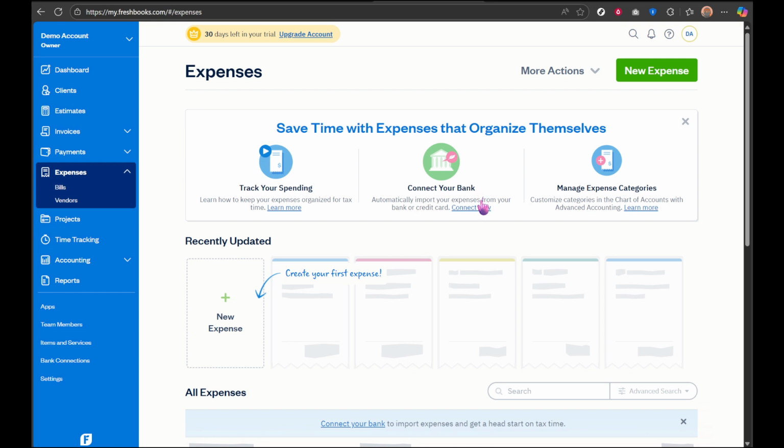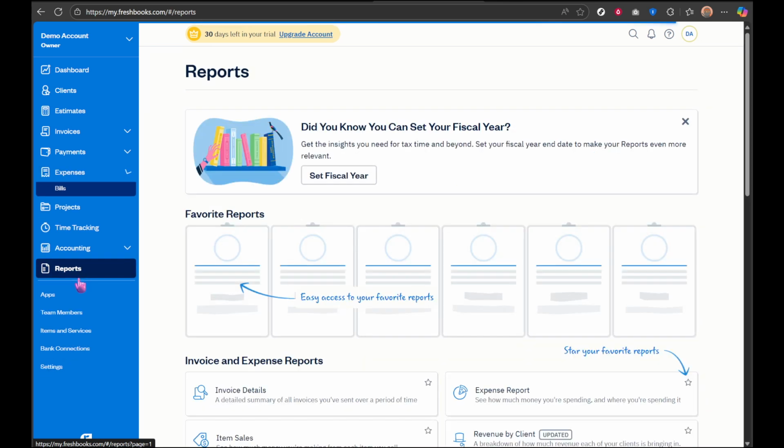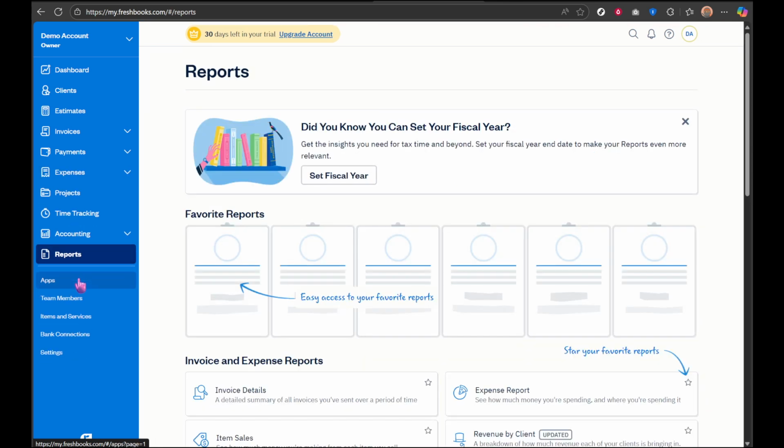Speaking of taxes, FreshBooks offers robust reporting tools to make preparation a breeze. Generate reports such as income statements and expense summaries to gauge your business's financial health. These reports are essential for understanding how your business is performing and will be your best friend when getting ready for taxes. If needed, you can even share them directly with your accountant.